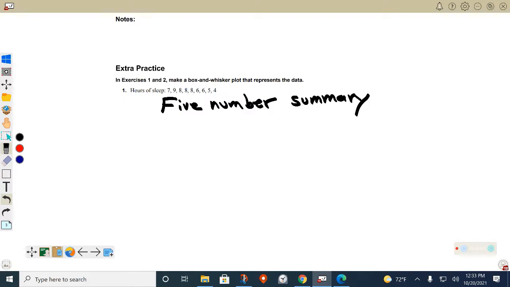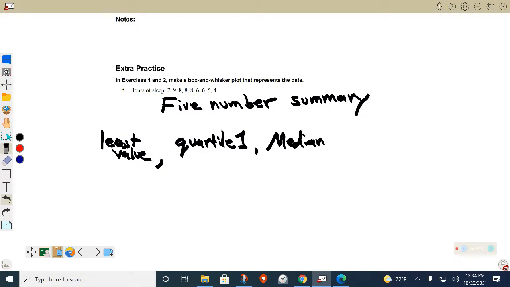The 5-number summary consists of 5 numbers. The first one is the least value. Least value, comma, quartile 1, comma. The median, we know how to find the median. We're no strangers to the median. Quartile 2. Actually, it's quartile 3. And greatest value. Greatest value.